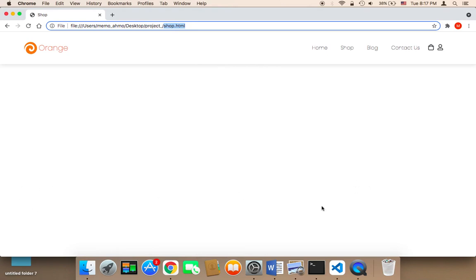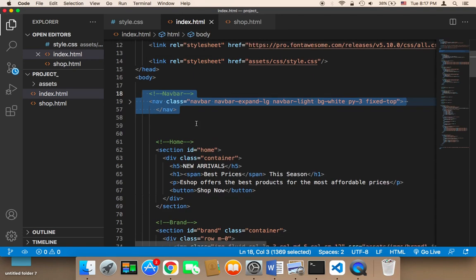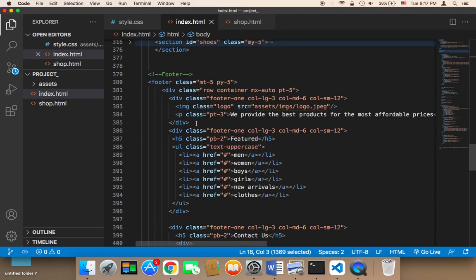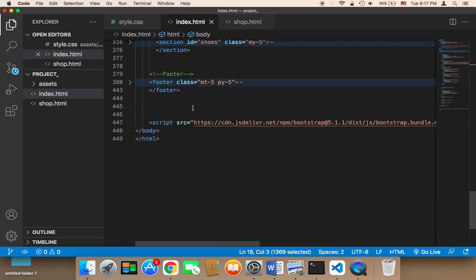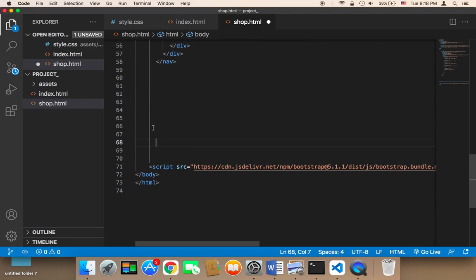Let's also add the footer. So I'm going to again head on over back to the index. And from the index, I'm going to go to the footer. Remember, this is the footer. So I'm going to close the footer, and then I'm going to copy the footer code, and then paste it here below the navigation bar.